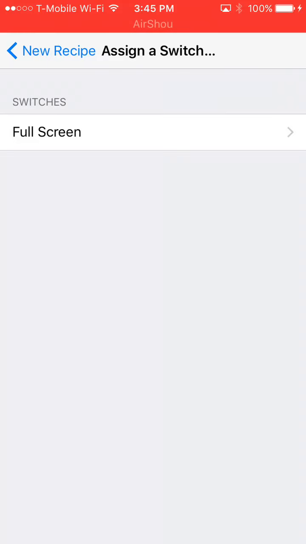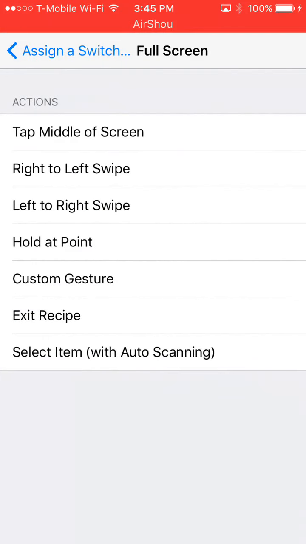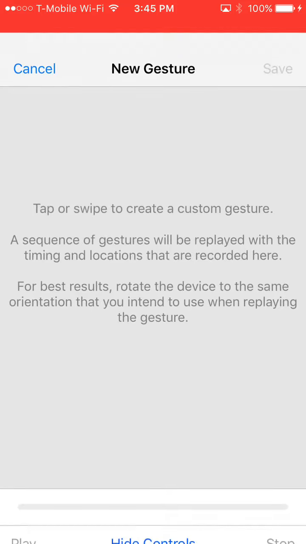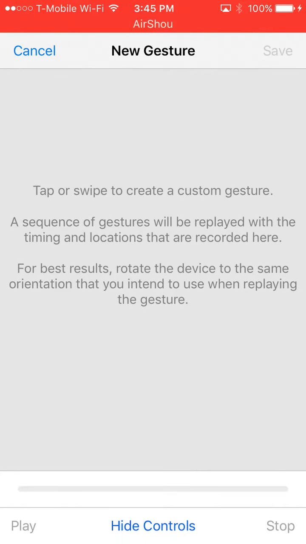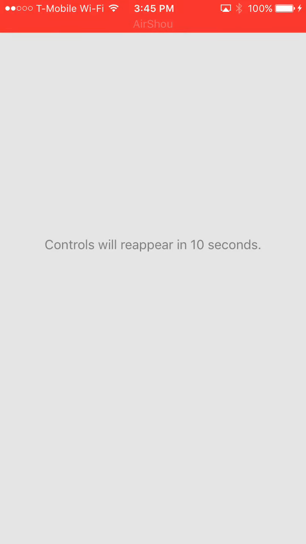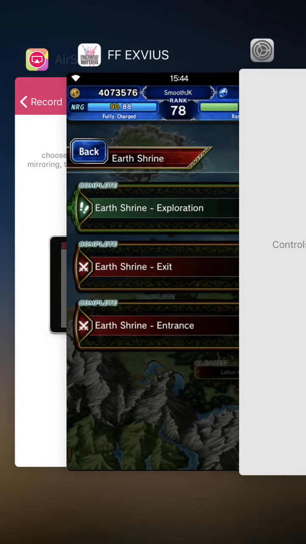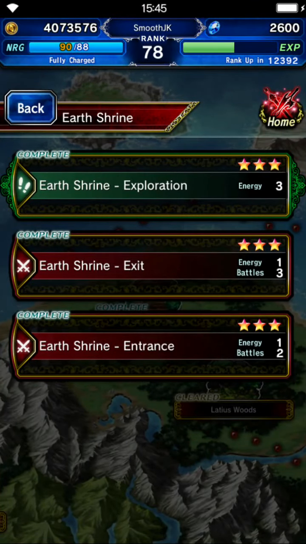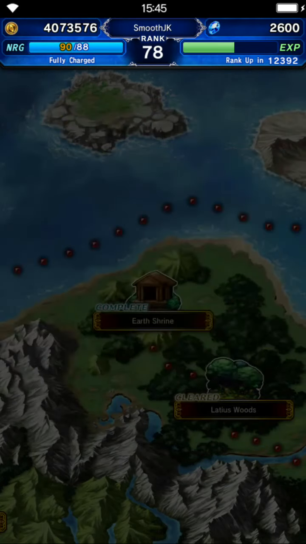Assign a switch, full screen, and then you're going to go to custom gesture. And then I like to hide controls because sometimes you want to tap a little bit lower than that little bar. So there's a lot of ways to do it. You can kind of memorize the position or practice, or you can even cut little pieces of sticky note or tape, put it on the screen next to where you want to tap it so that when you go back you can tap it pretty precisely where you need it to go. So the first tap that I want to have is this Earth Shrine entrance button here.